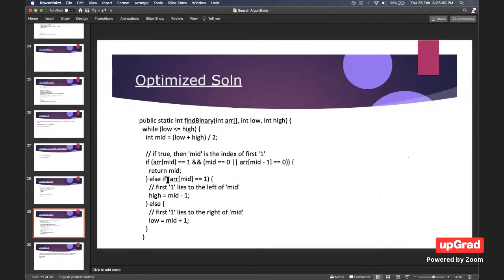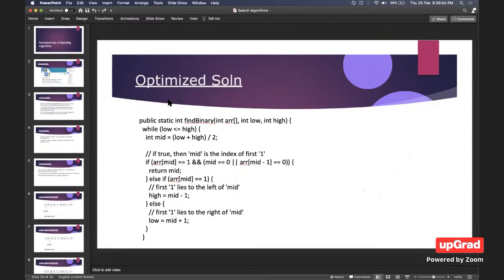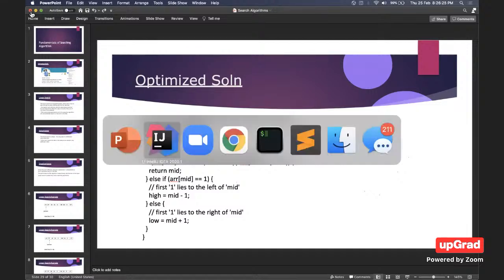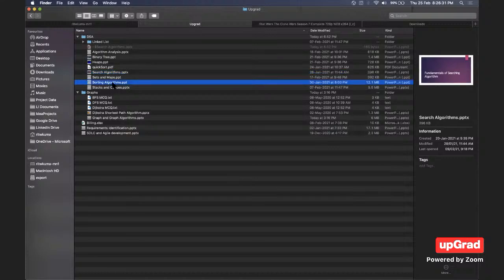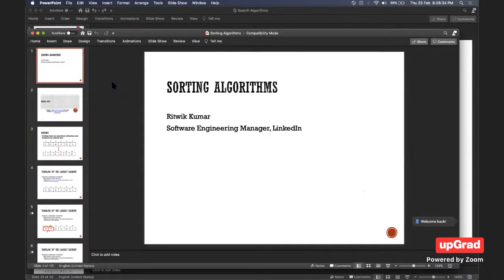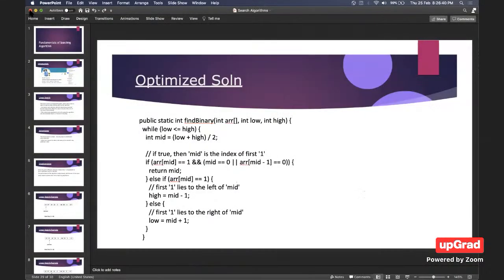Cool. So this is all I have for searching. If you guys have any questions, please tell me. Otherwise, I'll move to sorting also. We'll try to cover some basic sorting algorithms. Of course, we cannot cover all of them in whatever half an hour is left. So no more questions on searching, right?